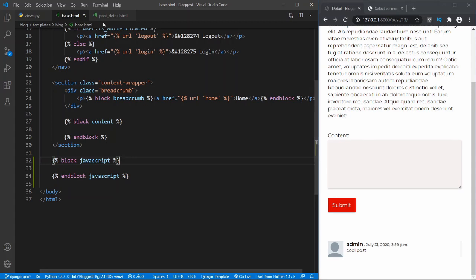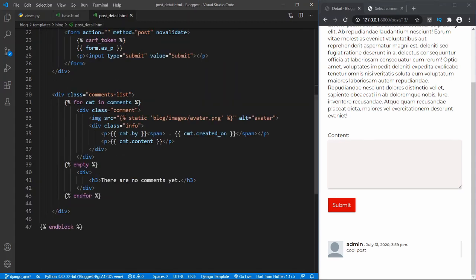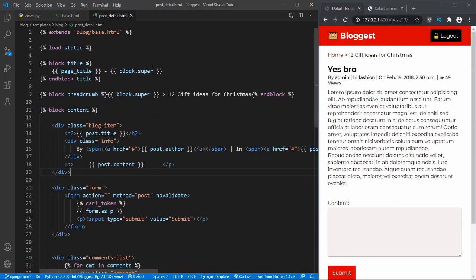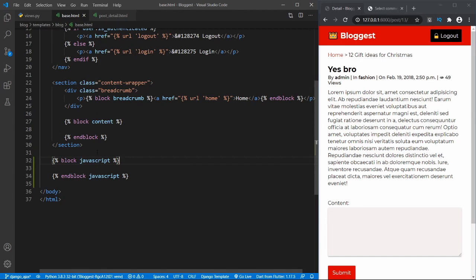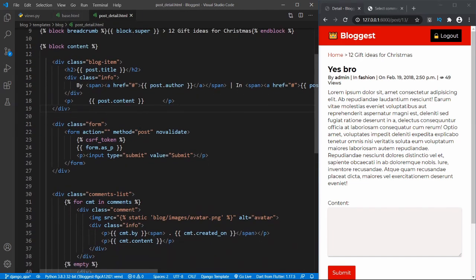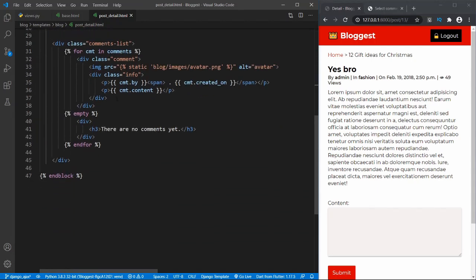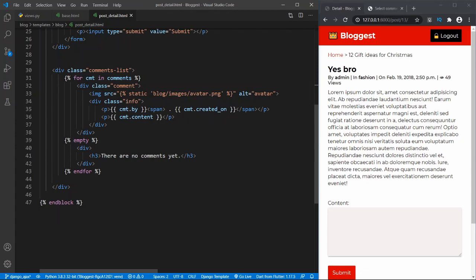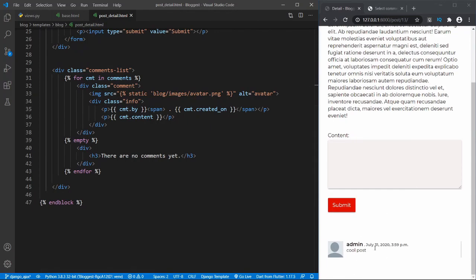So let's head over to the post detail template, and you can see it's a very simple template over here which extends the base.html file which we just added this JavaScript block to. So this template is very straightforward. We have the post detail, we have the form, and we also have the comment list, which is this section over here. So let me add the JavaScript block.